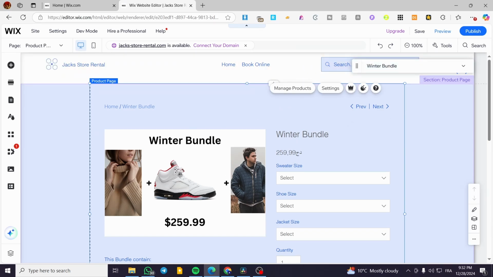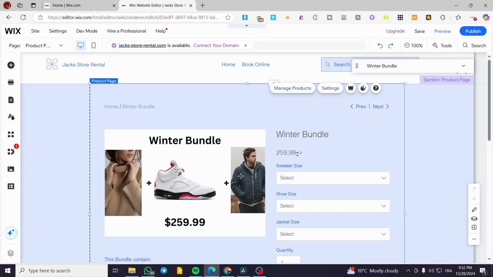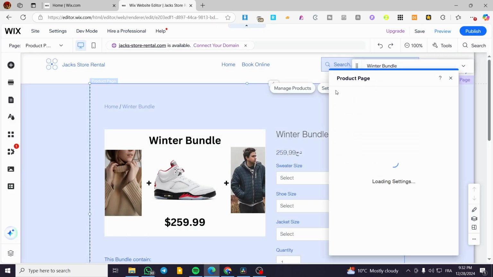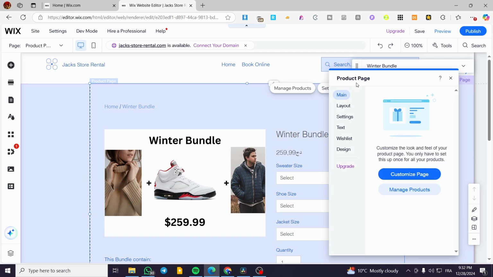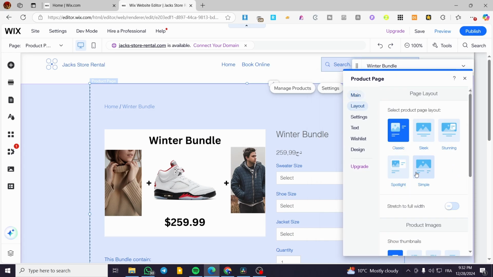How we can customize this page. Either you are going to click on Manage Product to manage the page or the product itself, by the description, the title, and the images, or you can go ahead and click on Settings. So you're going to see the settings, the layouts, and the text, and the design of this page. Now, as you can see, if you want to customize this page, you're going to click on Customize and it will take you to the layout.